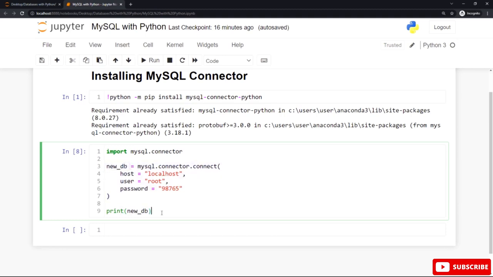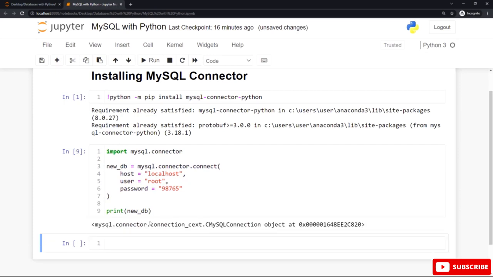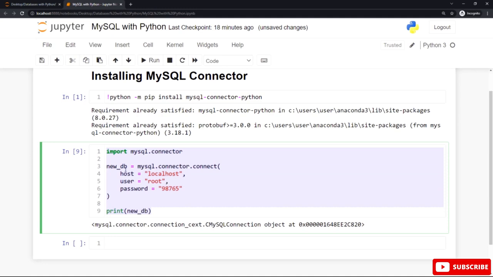So by printing newDB and hitting Shift Enter or Shift Return, you will get this object here, this reference for this object called new_db, mysql.connector.connection, and this object at this reference number, as you can see easily. And if the program is executed with no errors, we have successfully created a connection to the database. Now you can start querying the database using SQL statements, and I'll show you that in the next lessons.